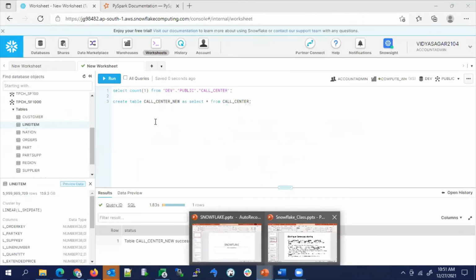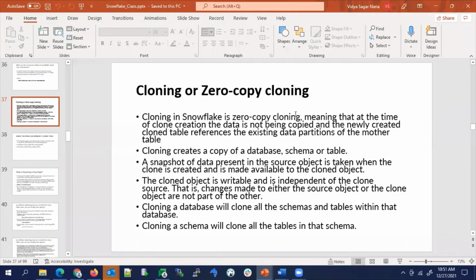So that's what it's saying. Cloning in Snowflake is a zero copy cloning. Zero copy means we are not copying any data. We are just creating one new table from the existing table, meaning that at the time of clone creation, the data is not being copied, and the newly created clone table references the existing data partitions of the mother table. So whatever source table is available, we are using the same source table data with references, without creating a new table with the data.